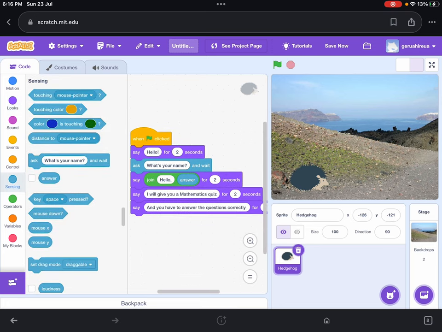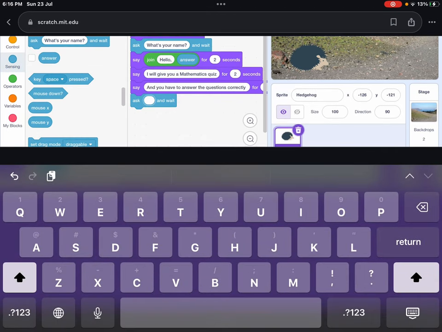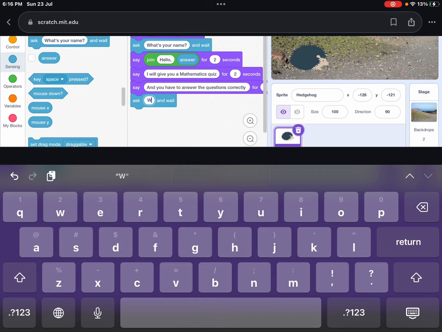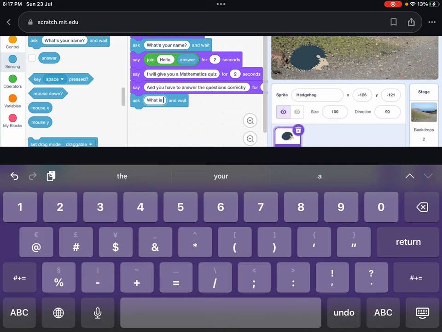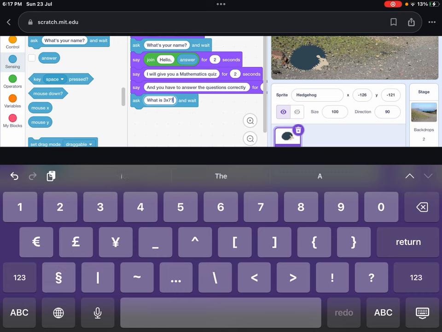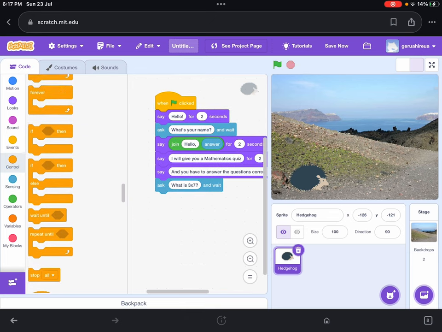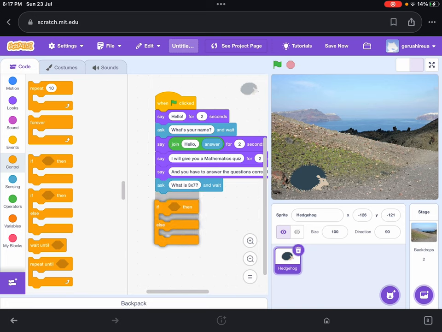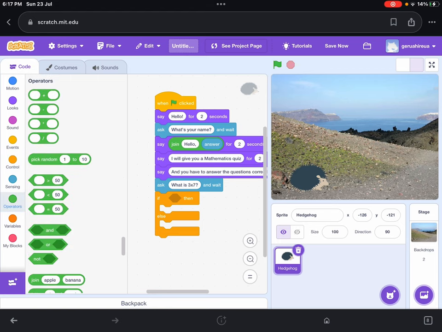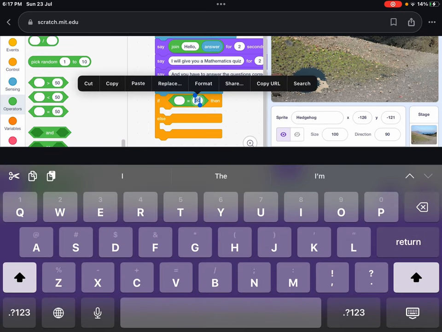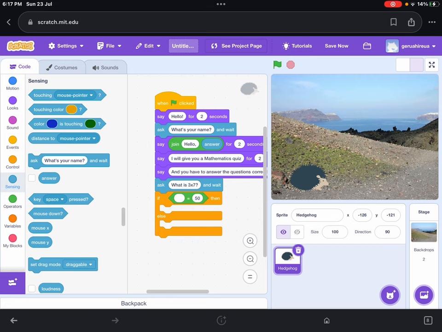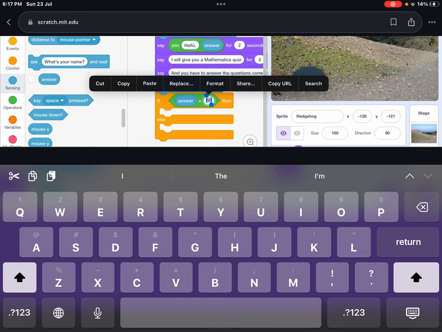Okay, then we're going to put in this block, and for example, I'll type in what is 3 into 7. Then after you type that, you have to go to control and pick the second if block. Then you have to go to operators and pick the equal one. Place it there. And go to sensing, put the answer. Then type in the answer.